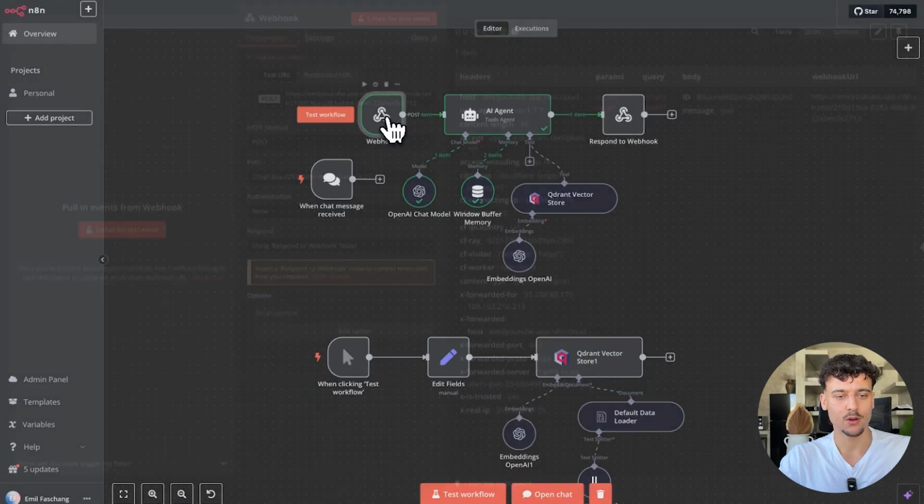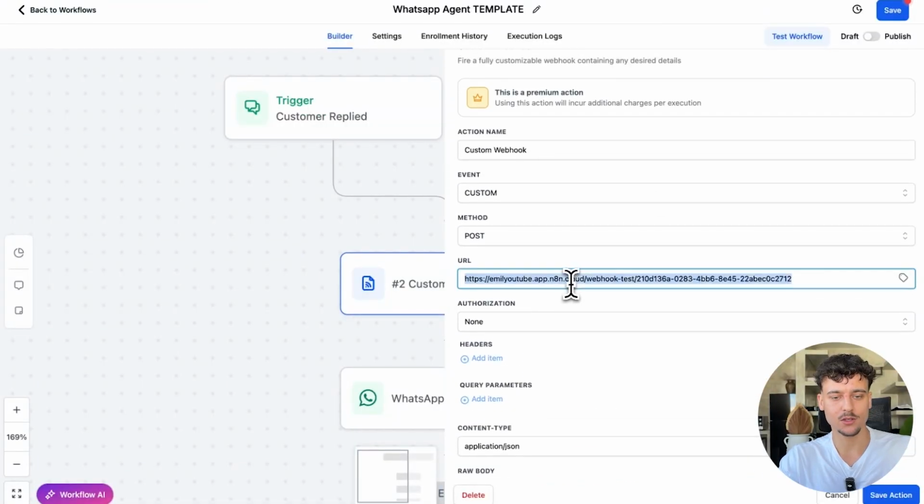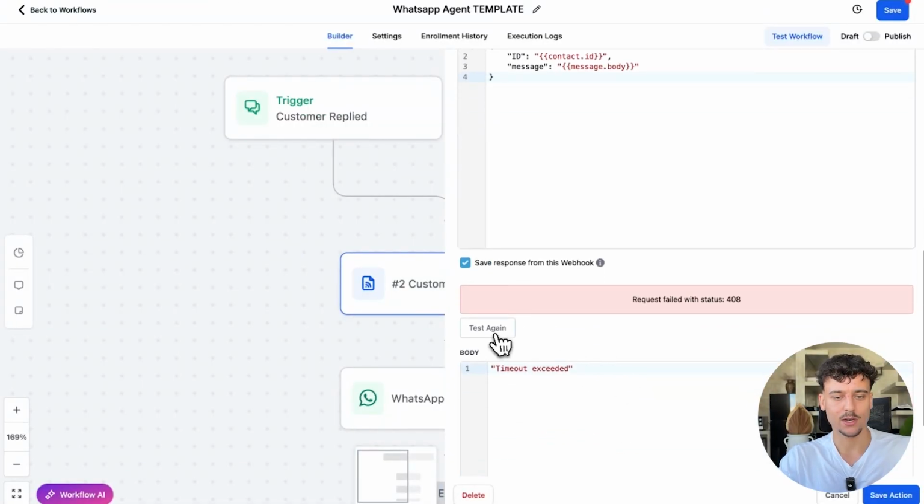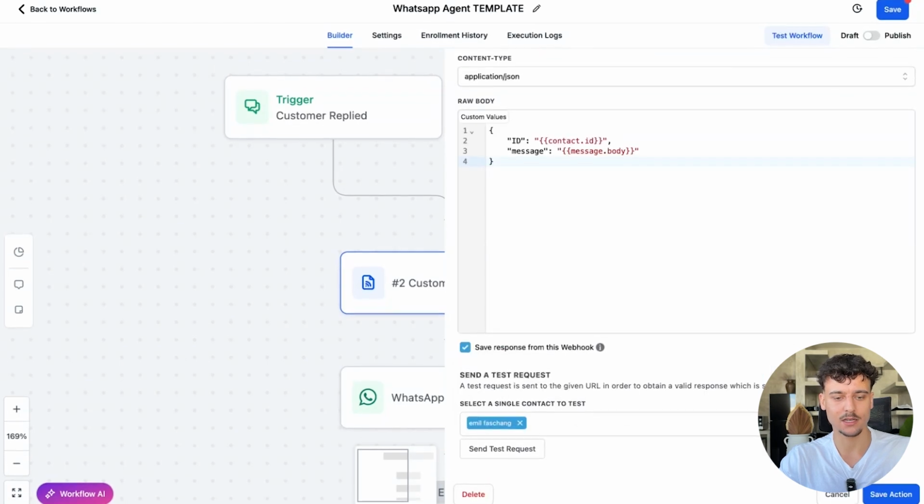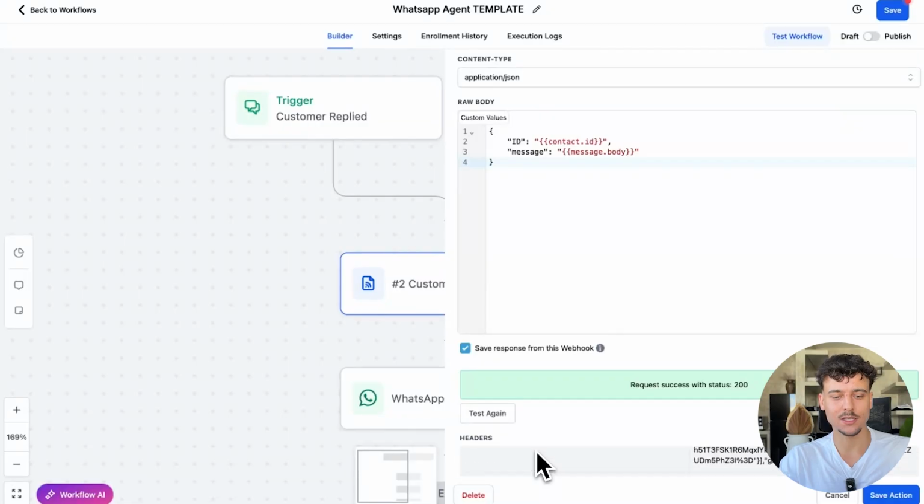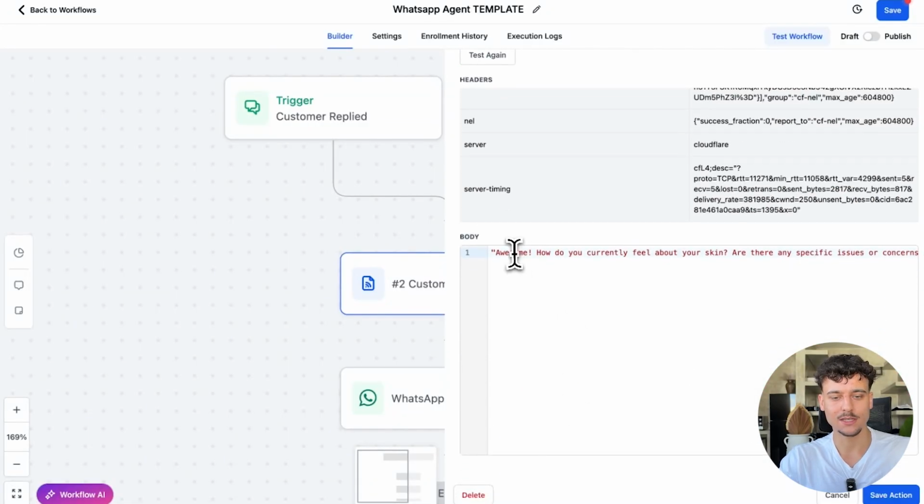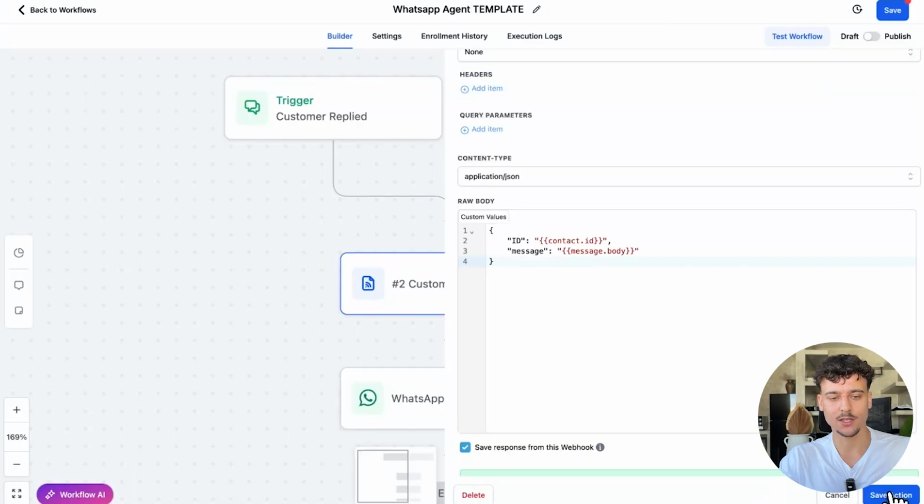We're then going to go to the webhook. We're going to click on production URL, copy out the production URL, go back into GoHighLevel, paste the URL up here. We're going to scroll down and we're going to click on test again. We're going to select a contact. In this case, I'm going to select the same one again, and we're going to click on send test request. The request has succeeded, and if we scroll down, we can see that we got the reply back from the AI agent. We're now going to go ahead and click on save action.